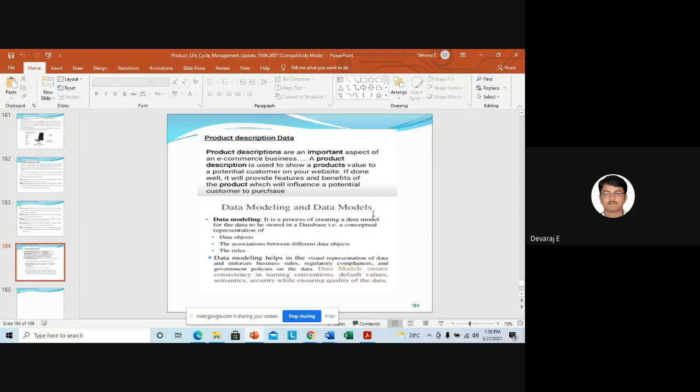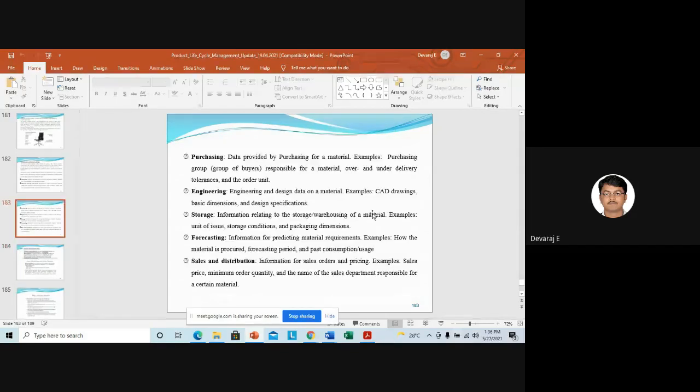See, MRP 1 indicates material requirements planning, and MRP 2 indicates manufacturing resource planning. So there are two MRPs. One is material requirements planning, which indicates how much material is required to complete the products. If you want to finish 100 products today, how much material is required? This comes under MRP 1.